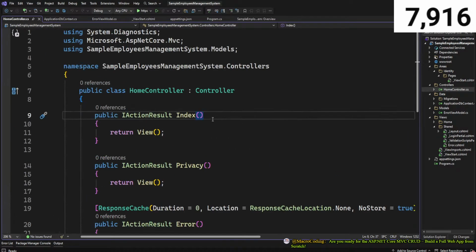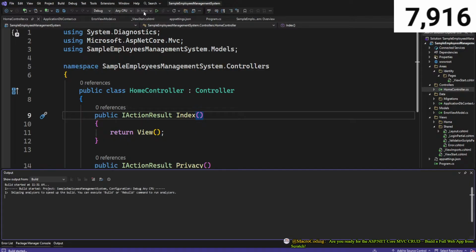So what I want us to do, if we just launch this particular application, it should give us a simple ASP.NET Core web app.